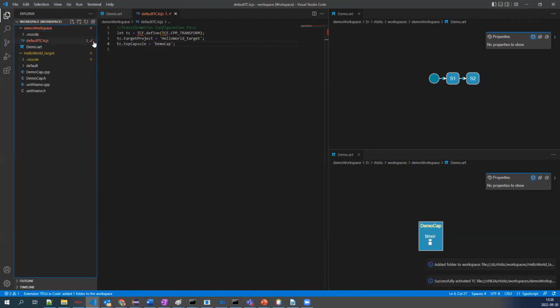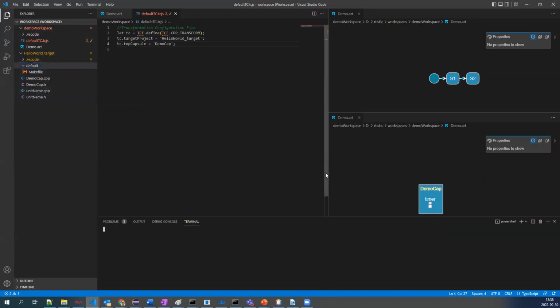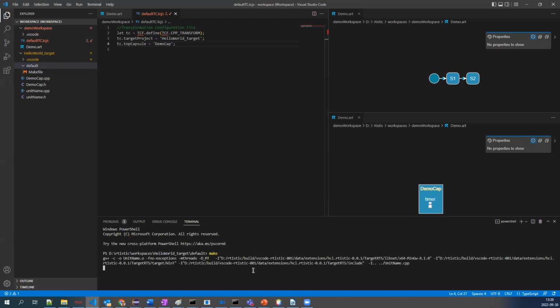So I activated that. It's indicated by this little check mark to the right. And you saw I got this folder added here, hello world targets. And here I have my code generated. And here under default, there is even a makefile. So let's try to build it. I will right click and jump to it in the terminal. And I will just type make. That should be enough for this simple sample.